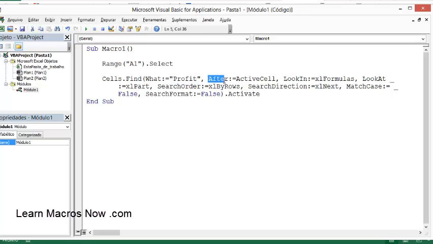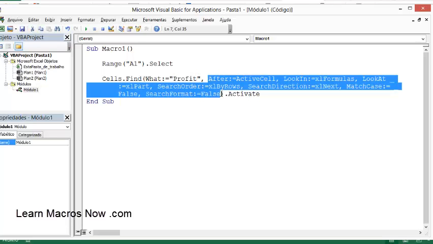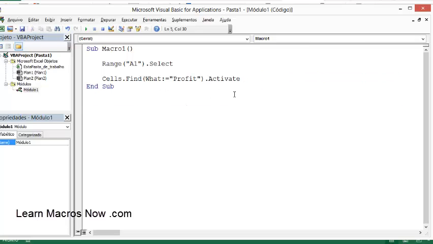And then I have some options here, I'm going to highlight this in blue. I have all the default options that I showed you. I have here: after active cell, look in formulas, look at part of the cell, not the whole content, search order by rows, not by columns, search direction next, not previous, match case false, not true. Match case means uppercase and lowercase matching. Search format false. So I got some options here which are all default because I didn't change any of those. So I can erase all that and I'm just going to leave my code like this.